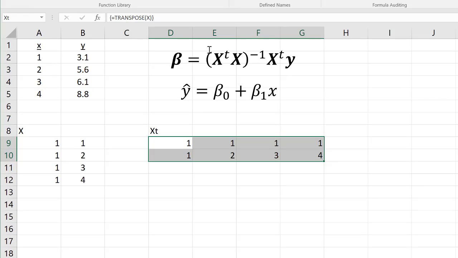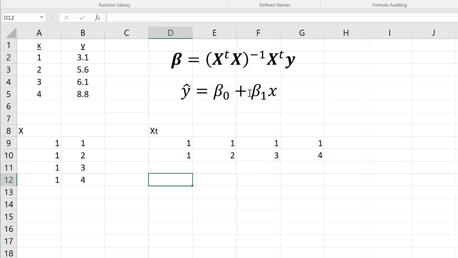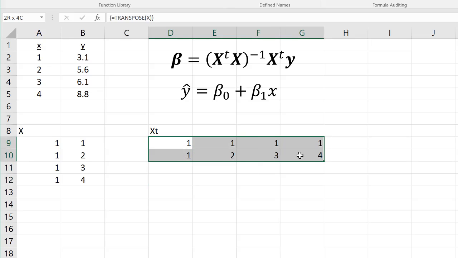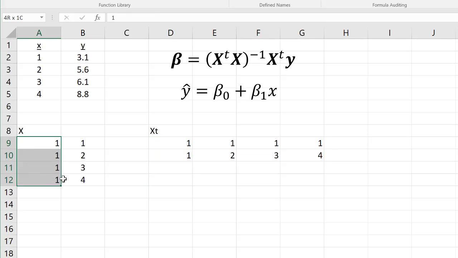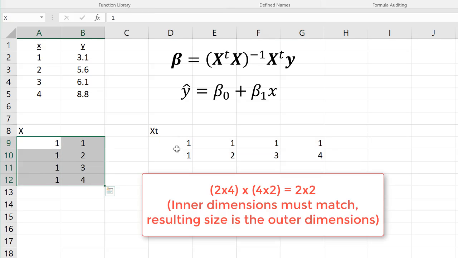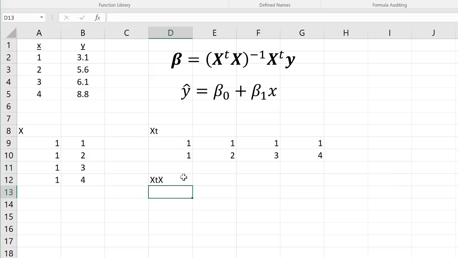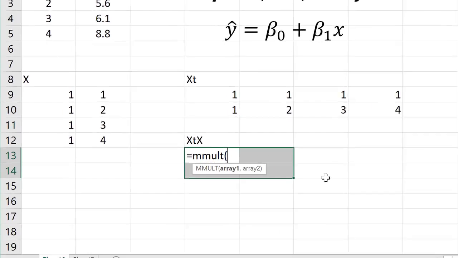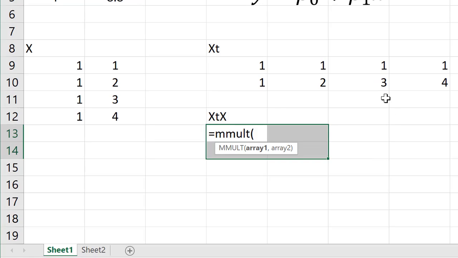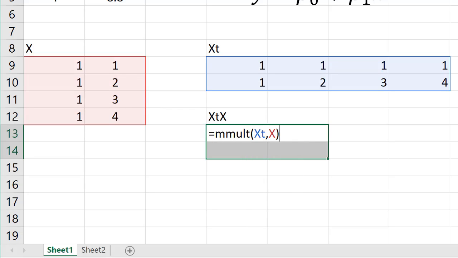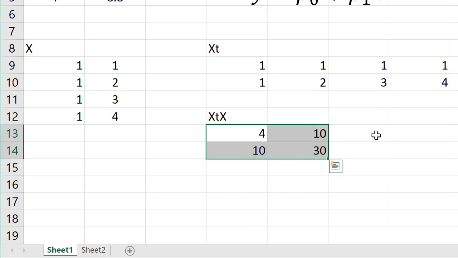The next thing we need to do is take the inverse of XTX. But first we have to calculate XTX. XT has size 2 by 4. X has size 4 by 2. So if you take a 2 by 4 times a 4 by 2, you end up with a 2 by 2. So this is going to be XTX. I'm going to outline a 2 by 2 array. And there's a matrix multiplication function built into Excel. That's going to be XT, because order matters, XT by X, Control, Shift, Enter, and that is XTX.